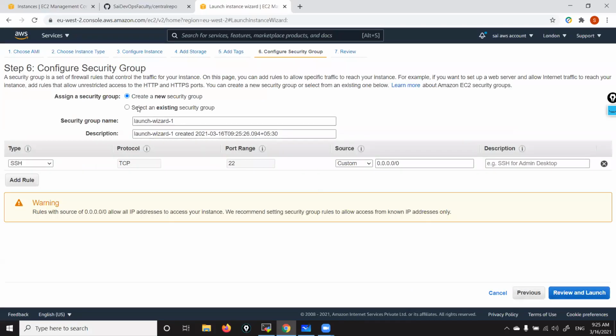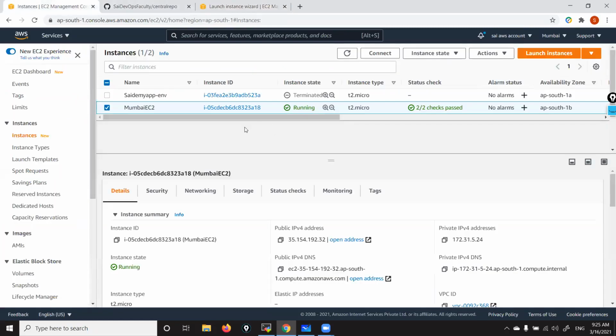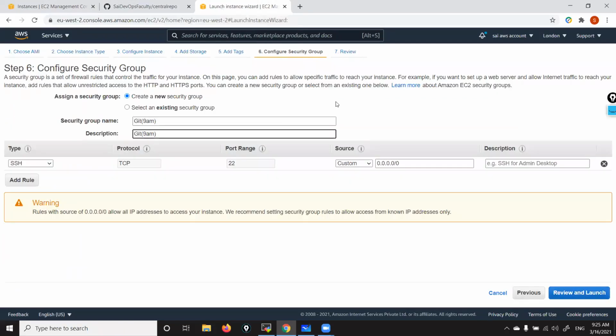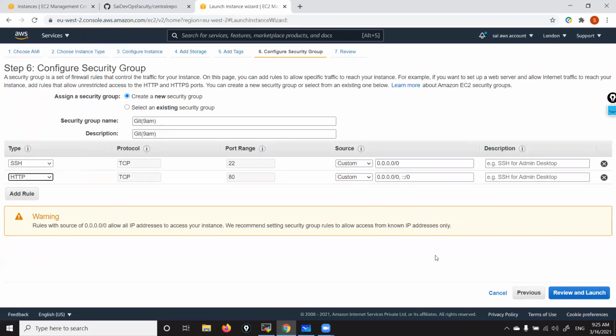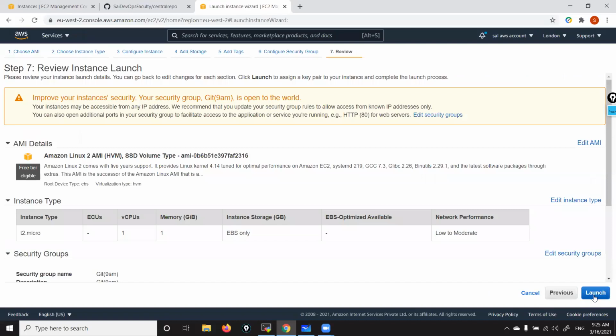Next. Let me create a new security group. Give my name. See, security groups and key pairs are personal to regions. Whatever security group that you created in Mumbai, you can't make use of in London. Those are personal to regions. Okay, so open SSH and HTTP. Now review and launch. Launch.